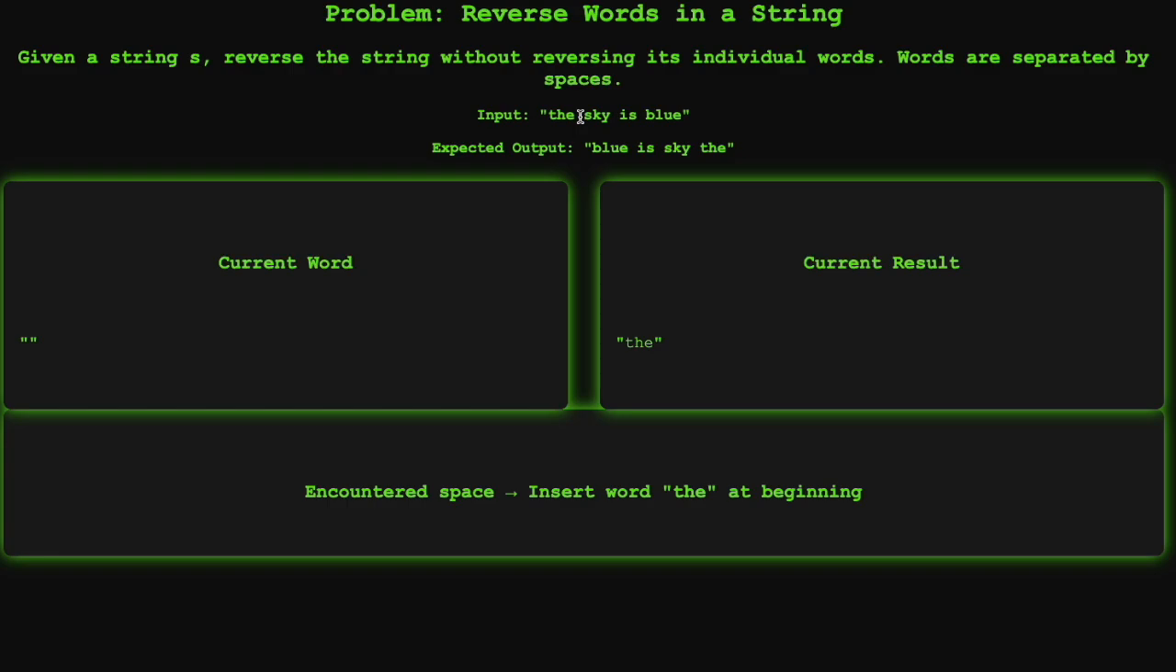Once I encounter a space, I have marked the end of the word. I will append the current value of the word in the beginning of my result string, and then I will reset my word string to an empty string again. Then I will move to the next character. Next I encounter S, which is not a space, so again I will append it in my word string. Then again I get K, which is again not a space, so I will append it in the word string.